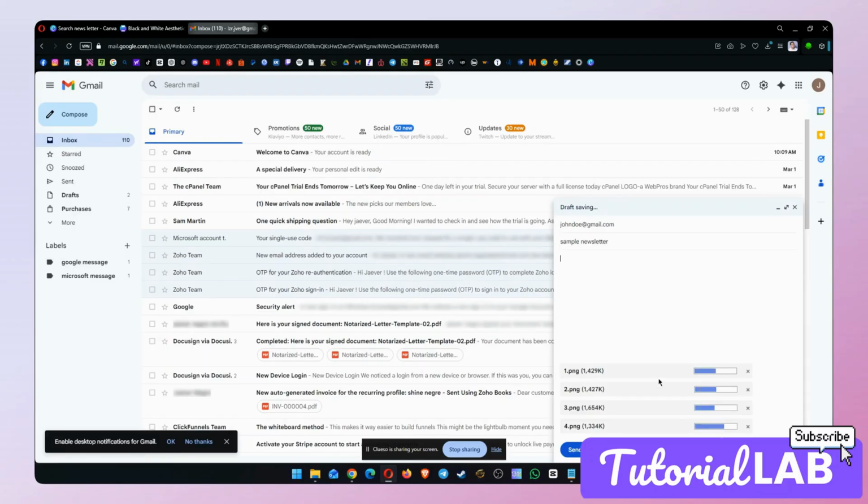Once that is done, we paste the link we copied earlier. We right-click and paste it into the email. Now, we add our recipients' email addresses and send the email. And that's it. Our Canva newsletter is ready to land in our audience's inbox.